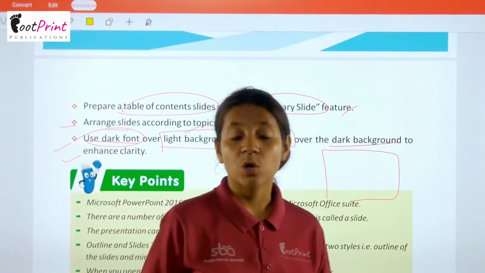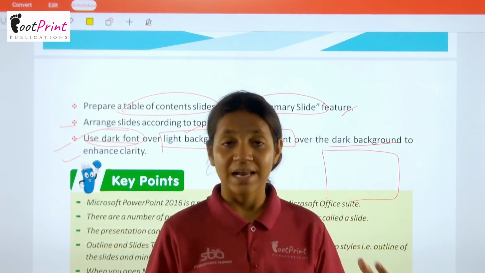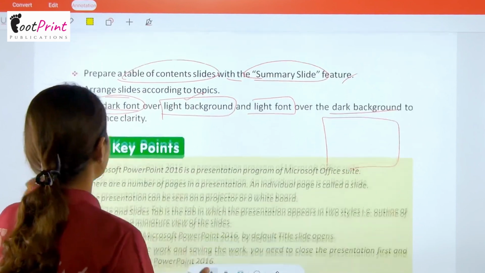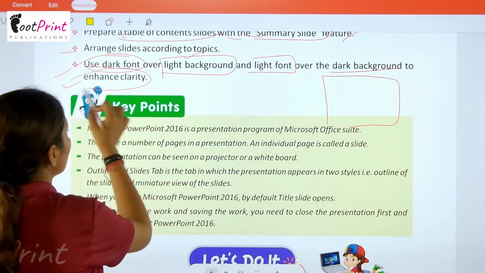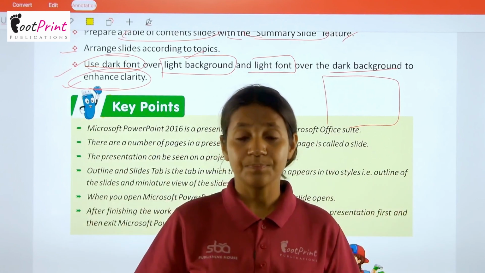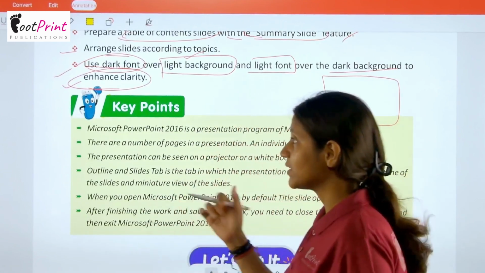Dark बैकग्राउंड में आपको लाइट फॉन्ट रखनी है एंड लाइट बैकग्राउंड में आपको डार्क फॉन्ट रखनी है, सो दैट इट विल लुक अट्रैक्टिव एंड आपकी जो प्रोफेशनलिटी है आपकी प्रॉपर, ऑल्सो आपकी प्रेजेंटेशन में वो भी अच्छे से इनहेंस हो जाएगी.